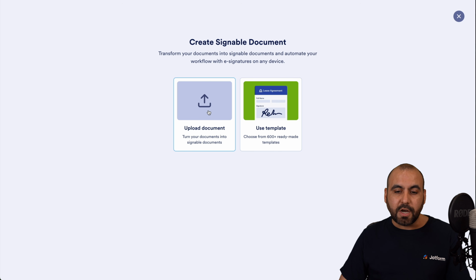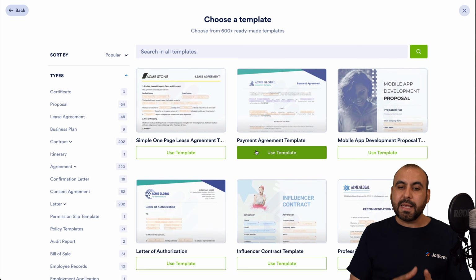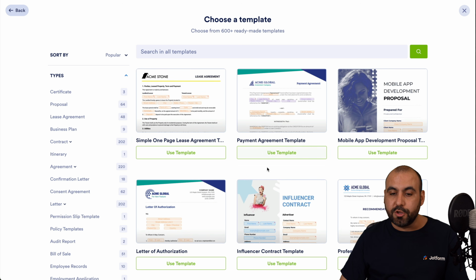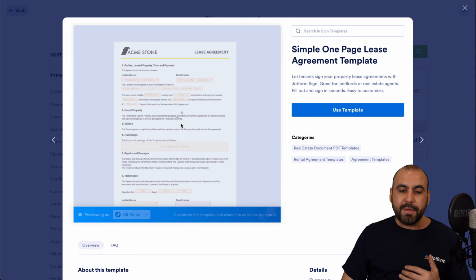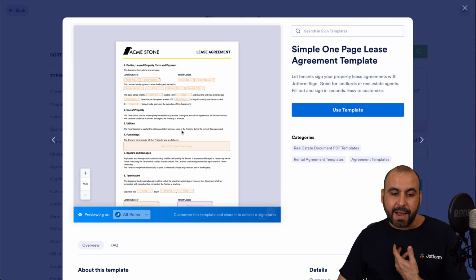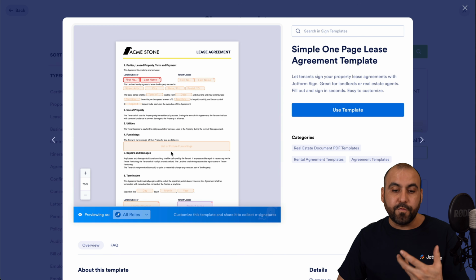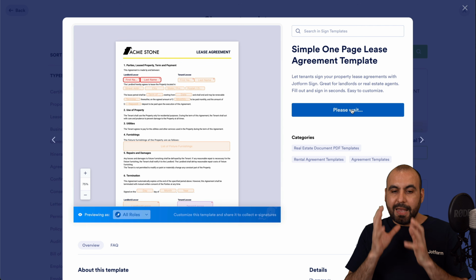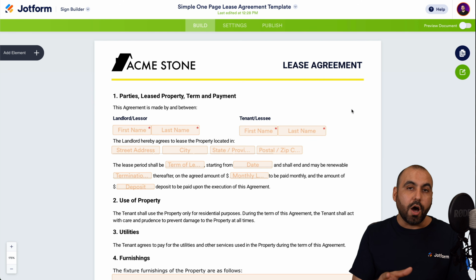I can upload a document and start from an uploaded document, or I can use a template. In this case, I'm going to use a template. And as of this video, there's over 600 ready-made templates that you can start using. So if I need, for example, a simple one-page lease agreement, I go ahead and preview this, and I am able to see if it's the right fit for my needs. I'm able to fill it out, just go ahead and test it out and get the feel for this template. If I like it, I can go ahead and use the template. And it's just super easy to build a signable document here on Jotform.